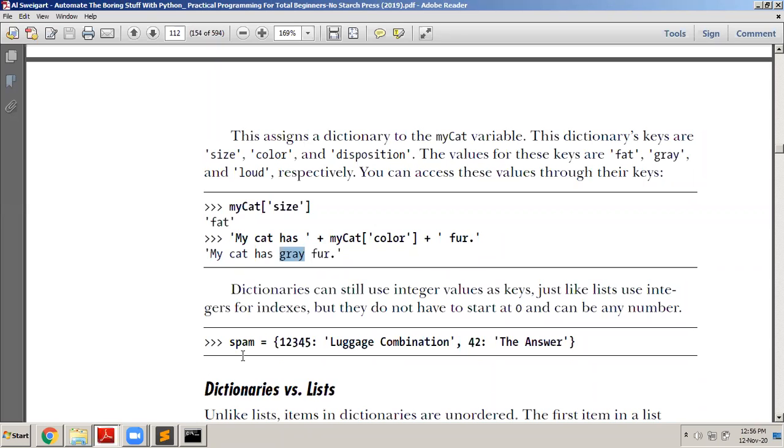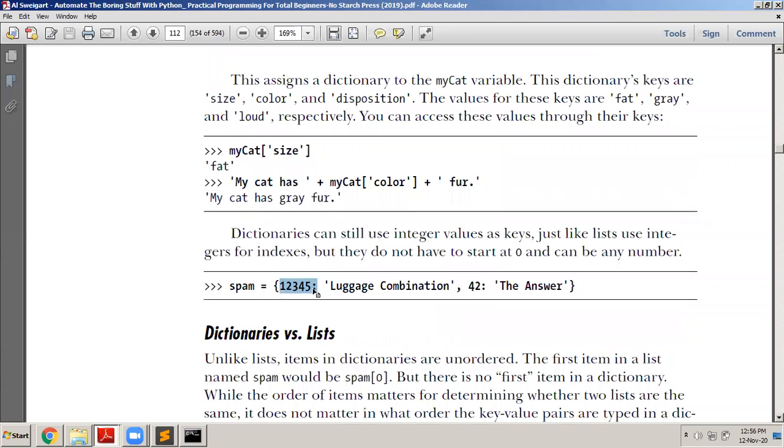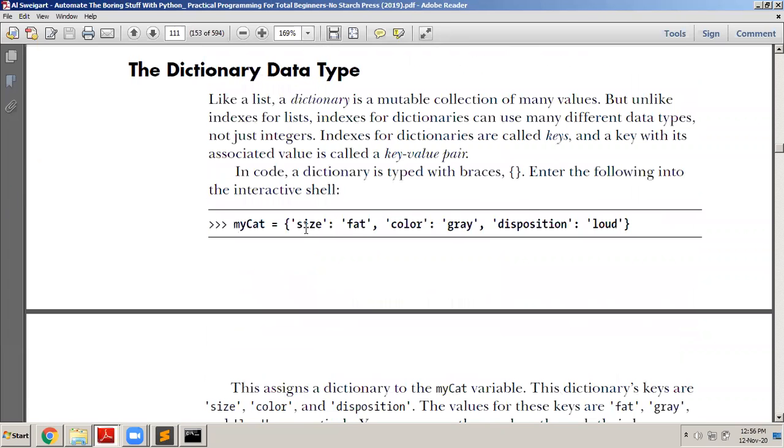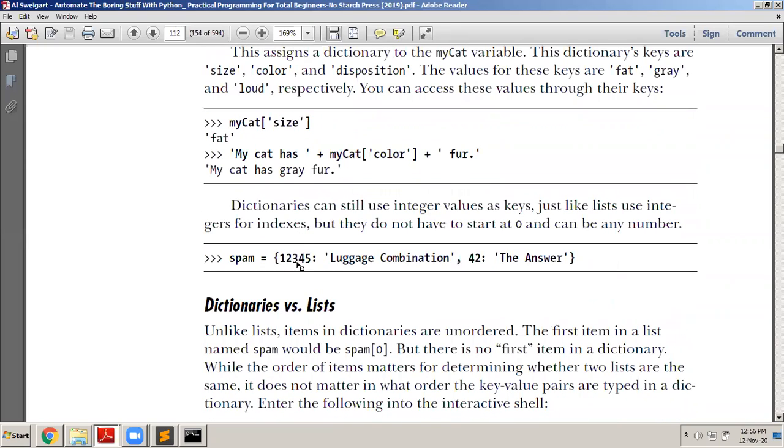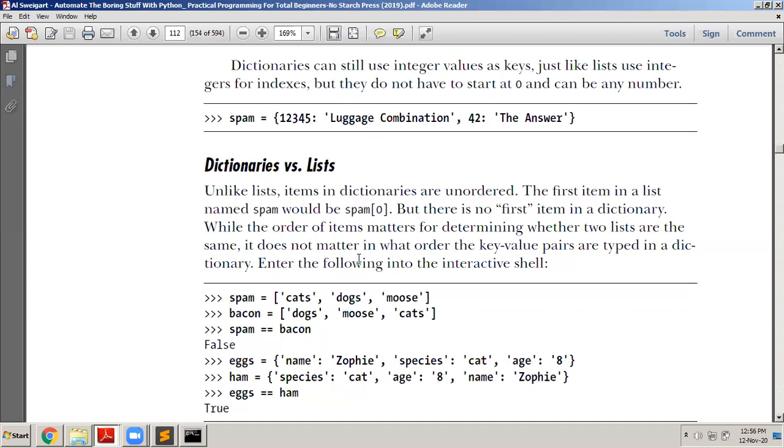And from this it is clear that keys need not always be strings. You saw here that it is a string. It need not always be strings, it can also be integers like 1, 2, 3, 4, 42. So keys of a dictionary can also be integers. Then there is a little comparison between dictionaries and lists here.